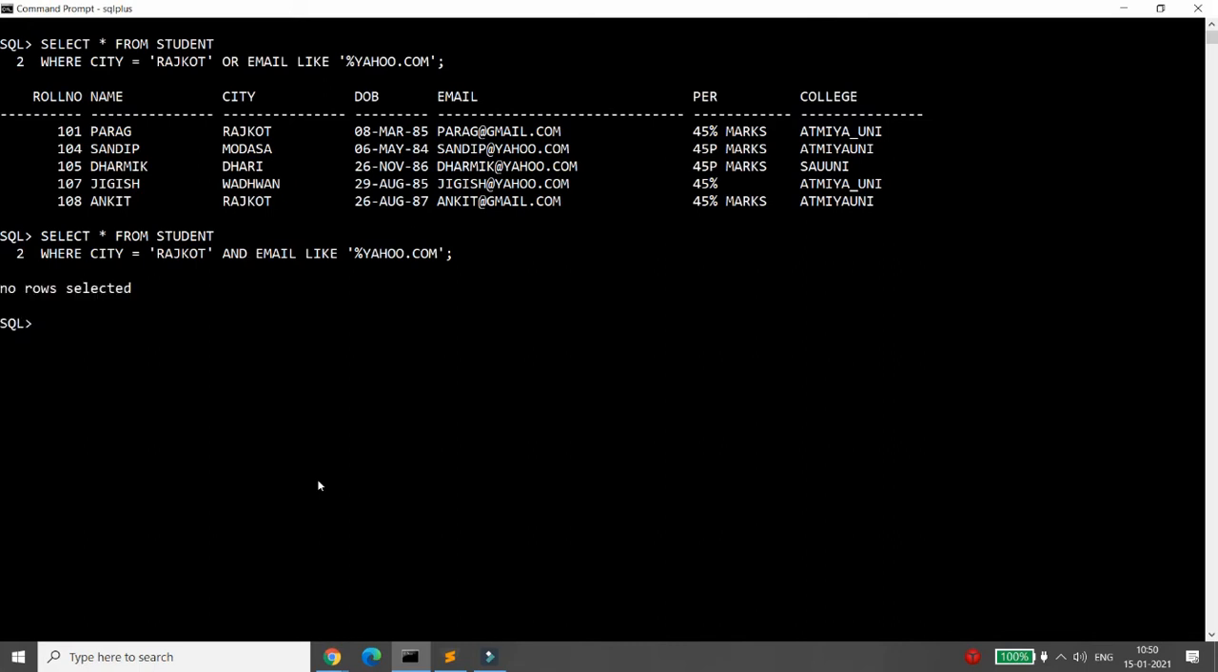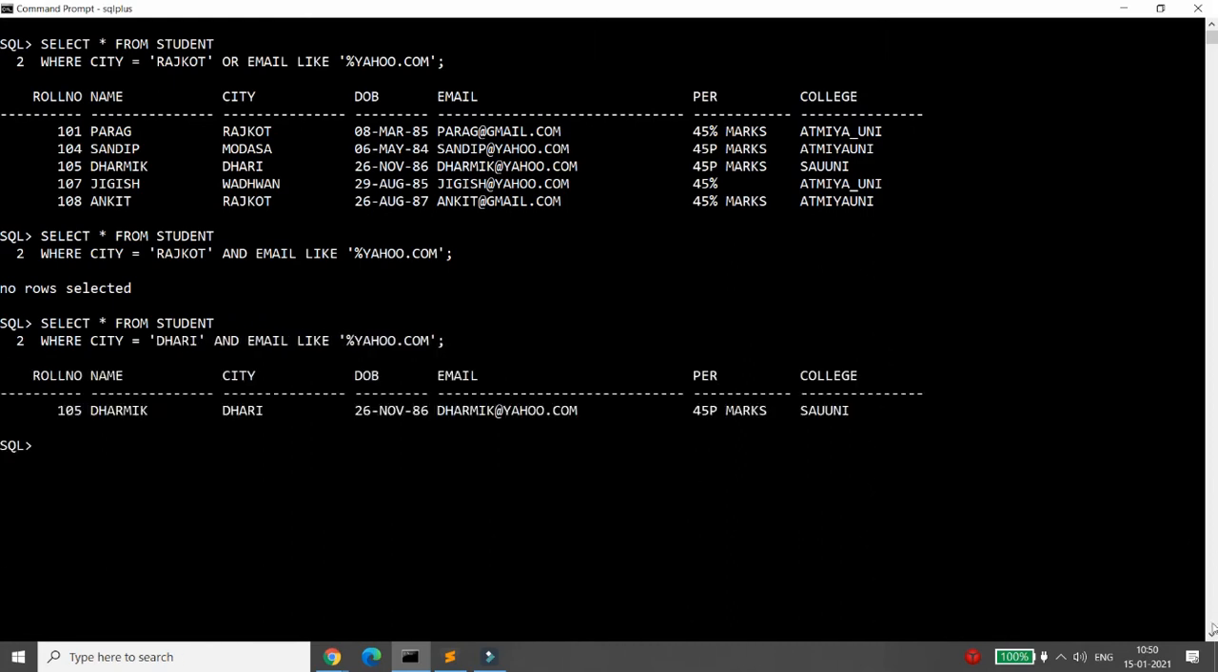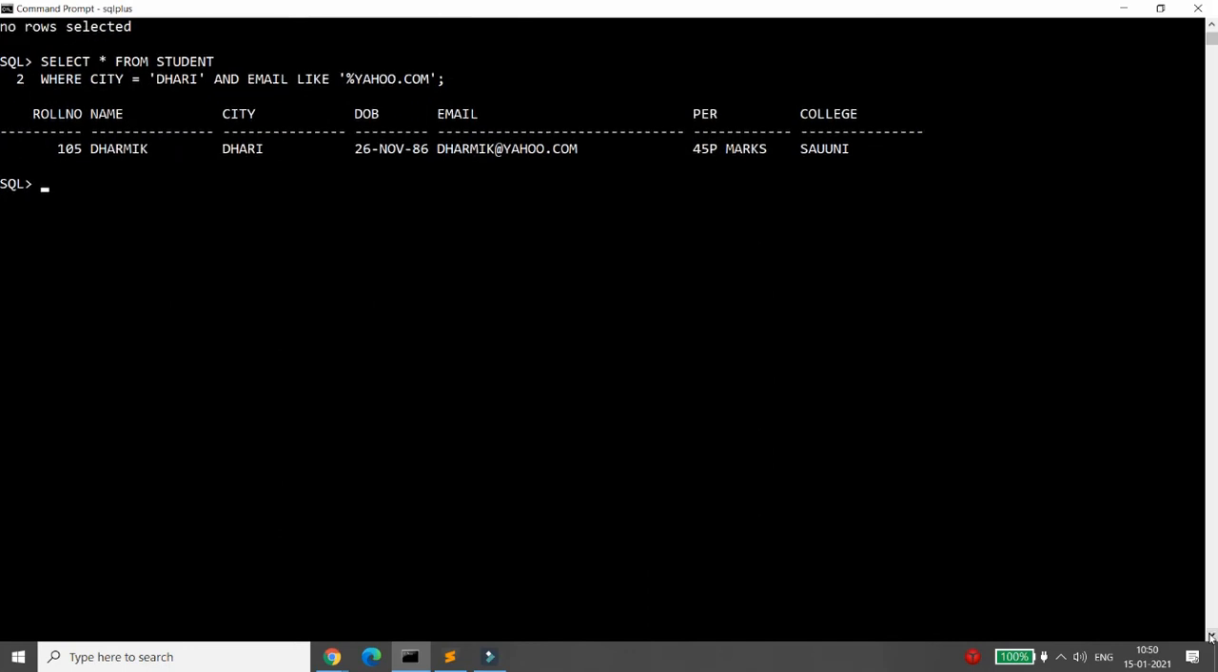So both conditions are not true together, right? Why not? Because those who belong to Rajkot do not have the domain yahoo.com. But here you can use a different city. For example, I am using the city Dari. Then one person is there, Dharmik, who belongs to Dari and uses the domain of Yahoo. So this is what AND is. AND will do what? If all the conditions are true, then it will display the record. OR will do what? If either of the conditions is true, then it will retrieve the record.